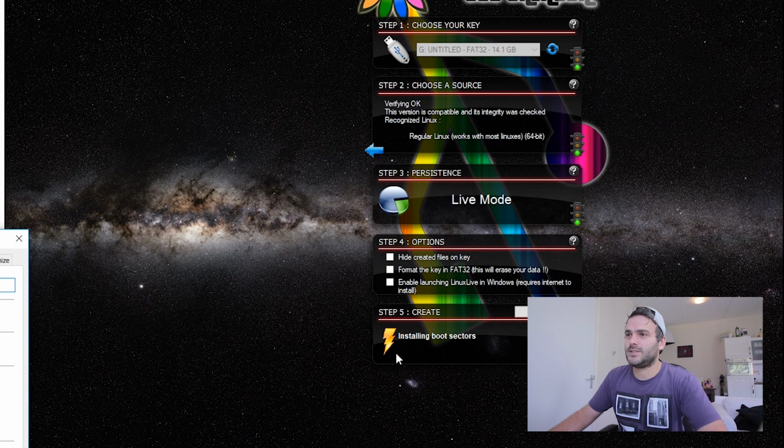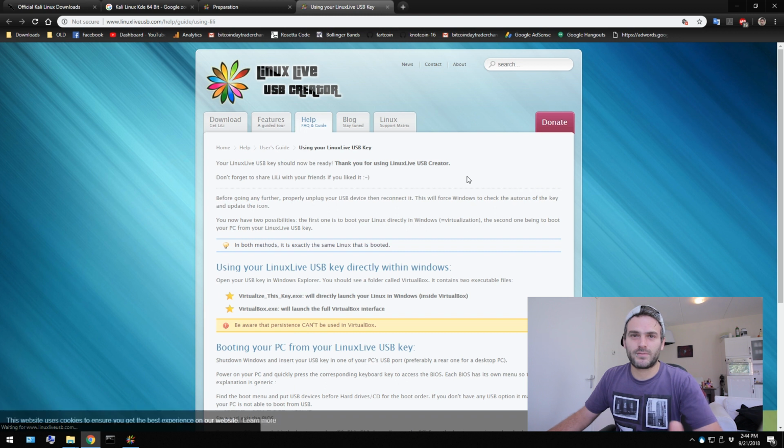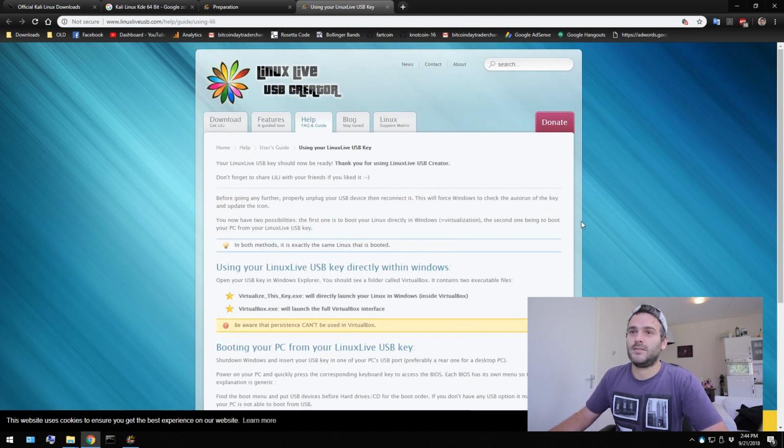Oh, we see some differences here. You see, installing boot sectors. I think it is finished with copying the files, so it's almost done. Yes. Ah, this was the pop-up screen that I was talking about. Now we know that the USB is finished, once you see this screen. So it automatically pops up and it will show you your Linux USB key should be ready now. Thank you for using it.